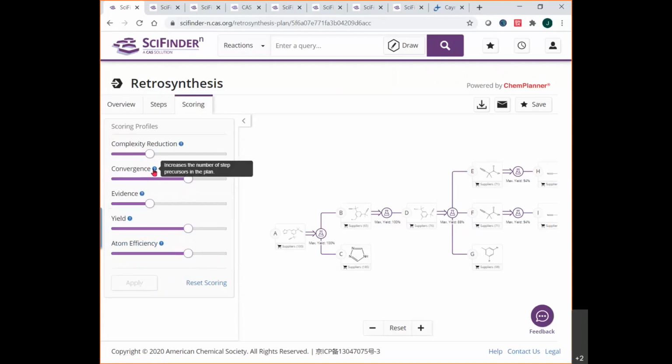Yeah. B giving A is one route. C giving you A is one route. It just happens, C goes to A, you need B as a reagent.